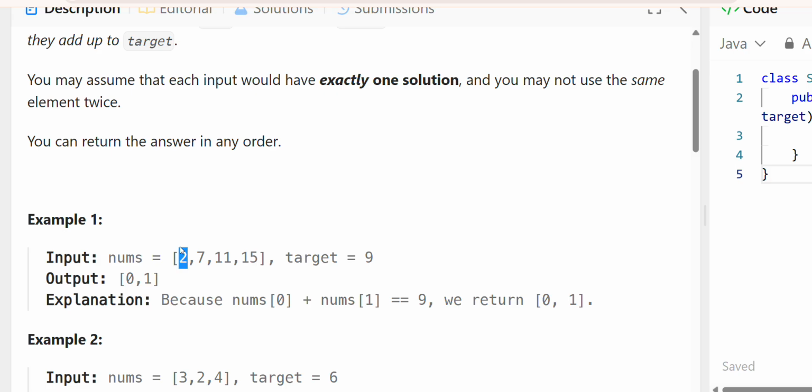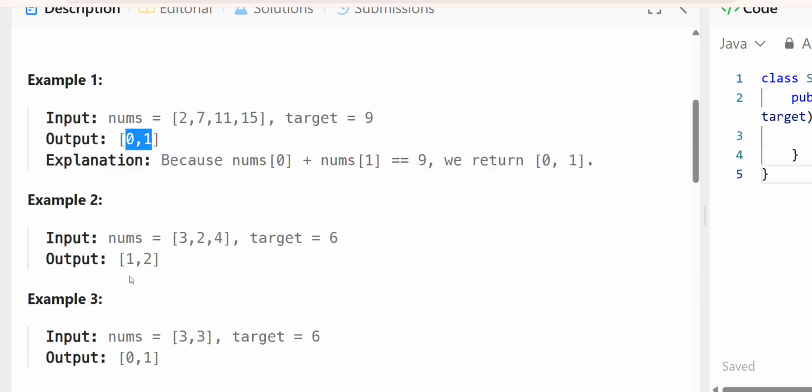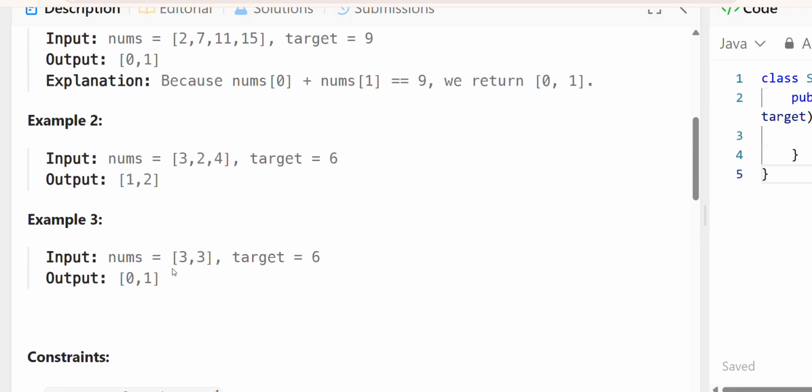So 2 comma 7: 2 plus 7 will give you 9. So I am returning the indexes 0 comma 1. Similarly, here by adding 2 and 4, it will give you 6, so you have to return those indexes. Here also 3 comma 3: by adding 3 and 3, you will get 6. You have to return those indexes.